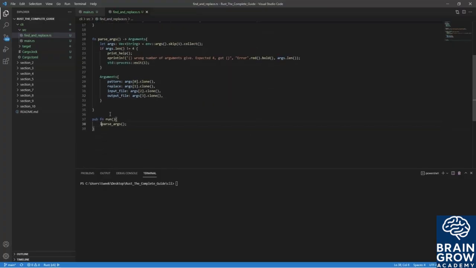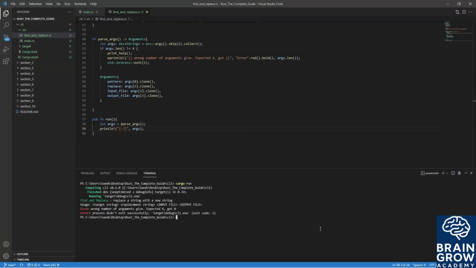Okay, so now we're getting all of this printed out. So let's actually just make sure that what we get is correct. So let's print out our args right here. There we go. And now we'll say args. So if we run this, it helps if I add in arg1, 2, 3, and 4.